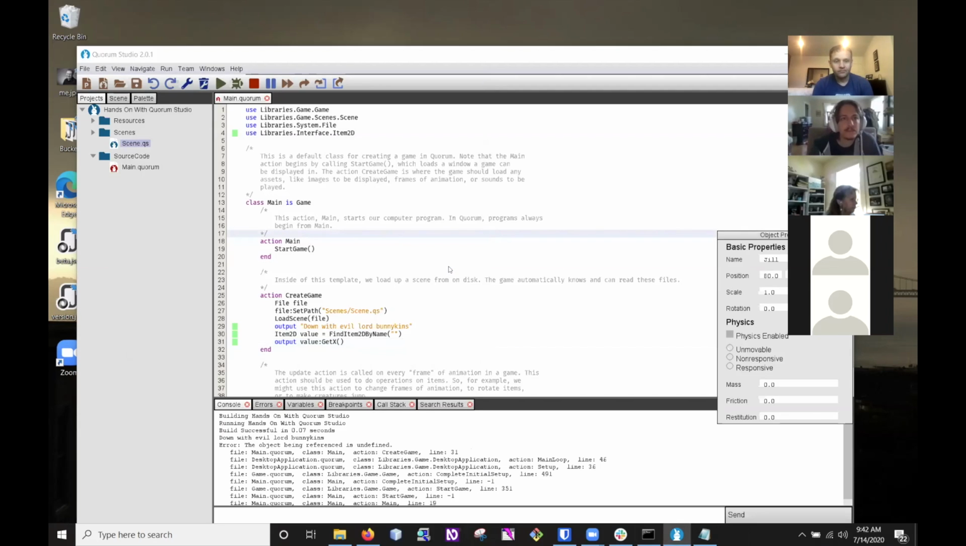So in Quorum Studio 2.0.1, I press Control 3. Output tabs tab control. That takes me to the Console tab. And I'm going to press down a bunch of times. Running hands-on with Quorum Studio. Build successful in 0.07 seconds.